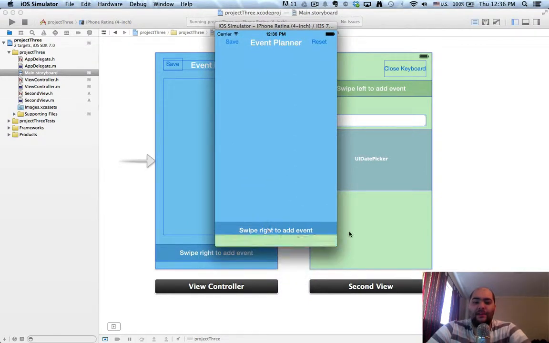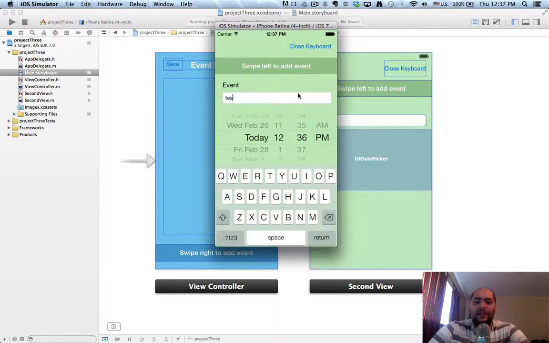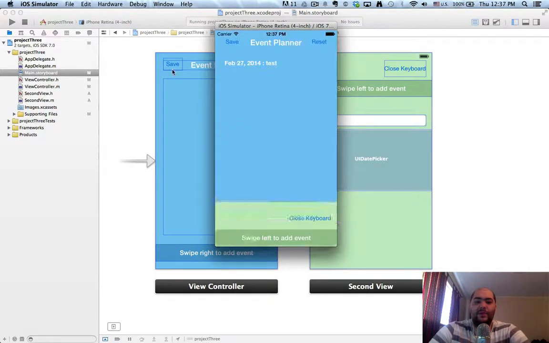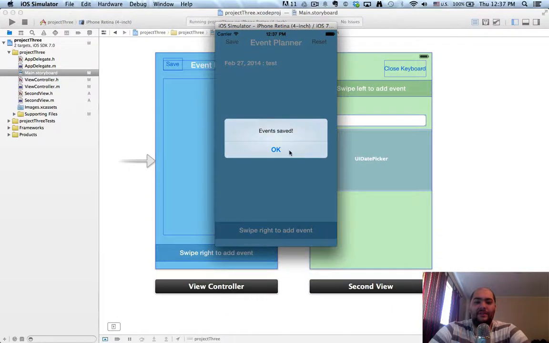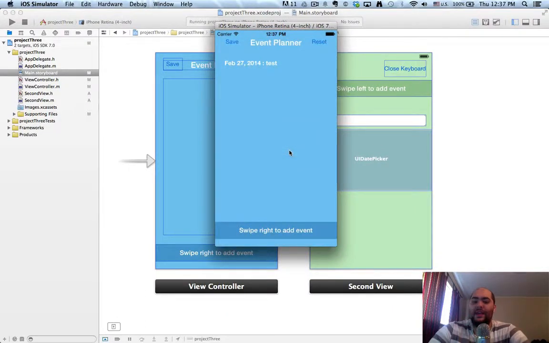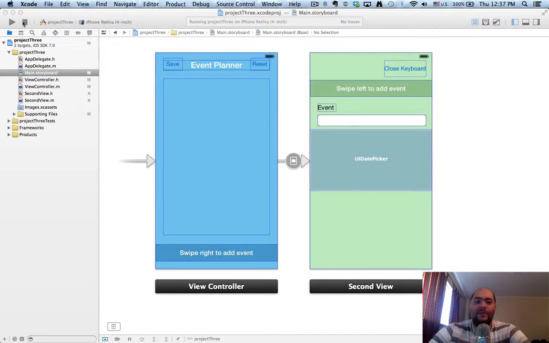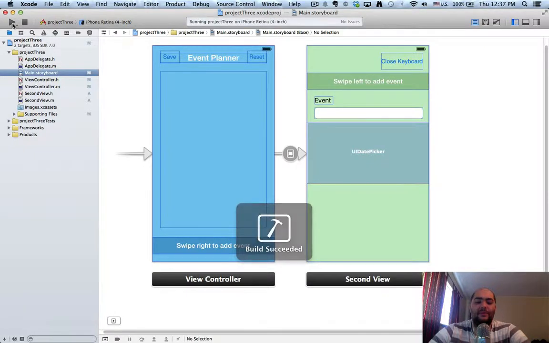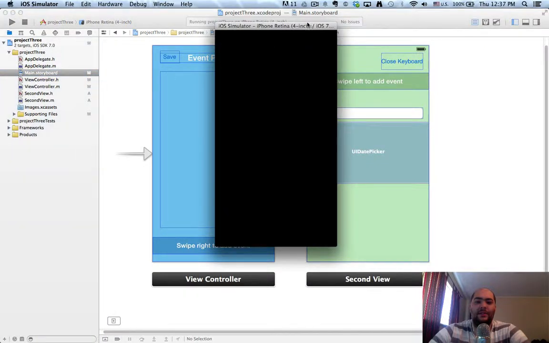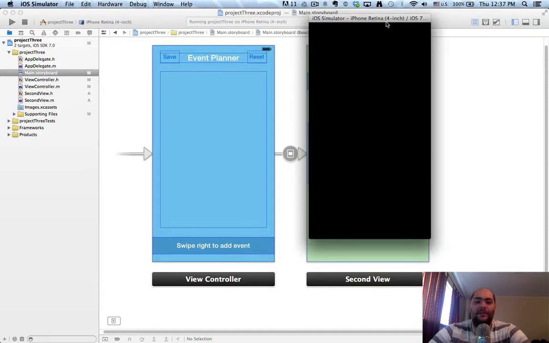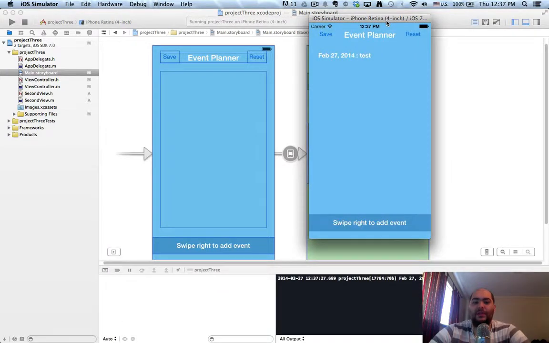Tried to make it look a little more lively. So everything works. The swipe, add a test, close the keyboard if you want, swipe left to save it, save event, save to local storage, you can push OK. And of course, if we close it and go back in, give it a moment here. It'll pop back in here. There's the event, so everything works.